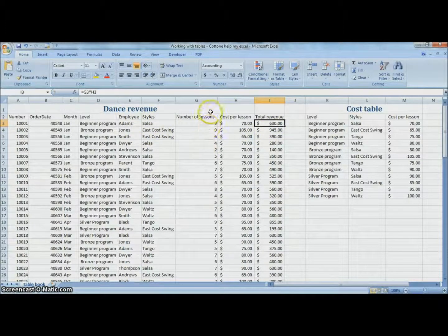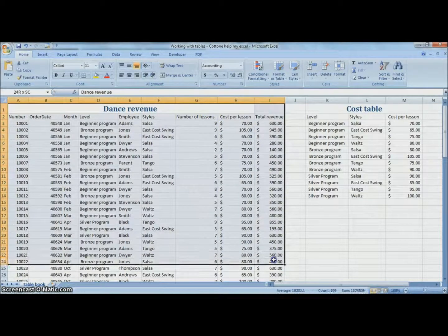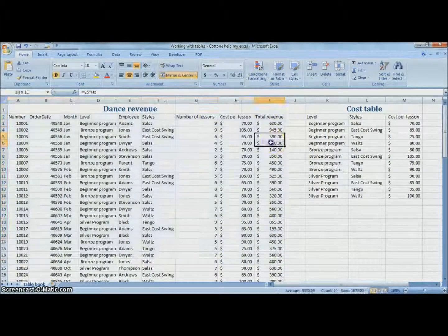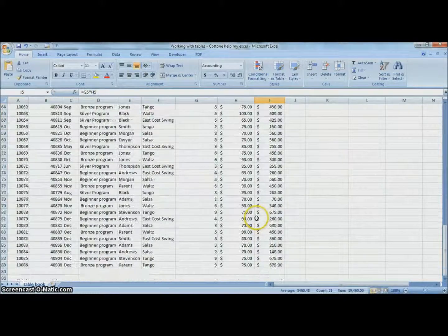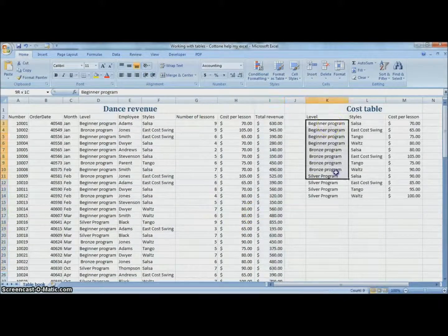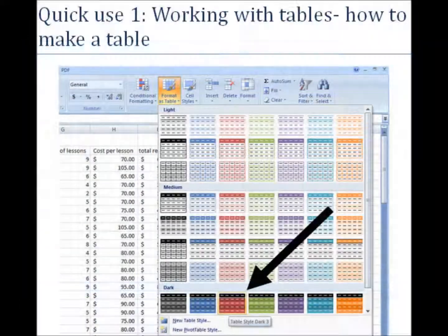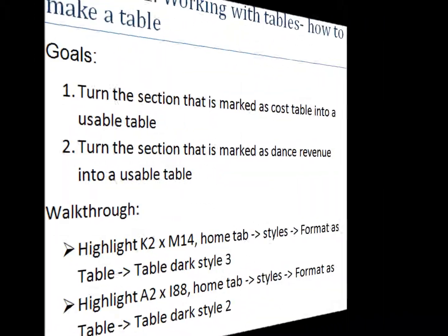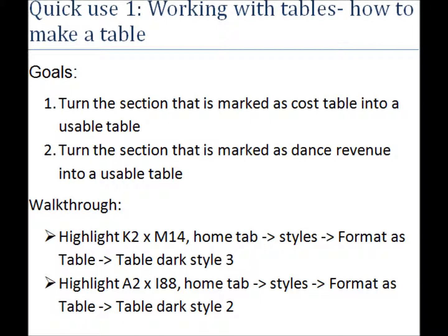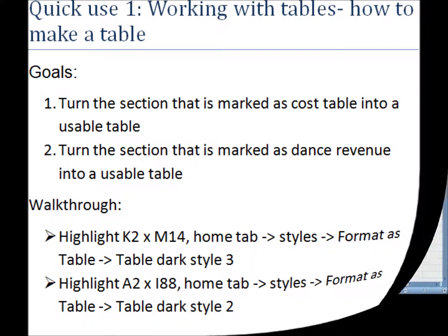For our lesson today, we're going to show how easy it is to set up a table and how useful it can be when sorting data, especially with a big long list like our revenue table, or even a short list like our cost table. Let's get started with quick use number one, working with tables: how to make a table. The goals for this section are to turn the section marked as cost table into a usable table, as well as change the section marked dance revenue into a usable table.